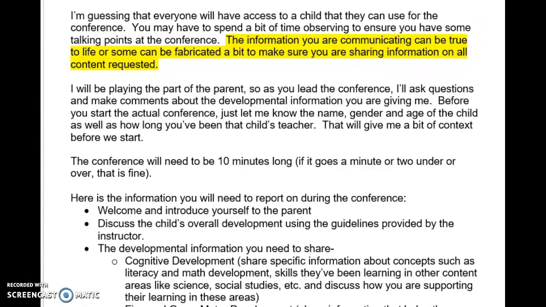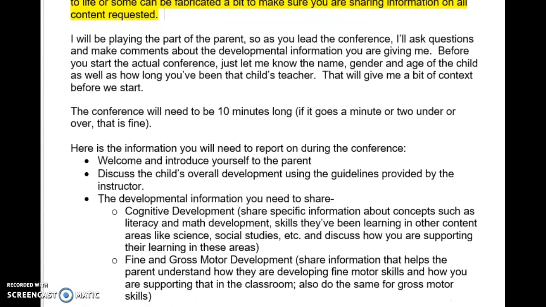So again, if that doesn't make sense, please just let me know and I'm more than happy to talk through that with you guys a little bit further. Again, I'm going to be playing the part of the parent, so as you lead the conference, it'll be an improvisation for me. I'll just let you lead. I'll listen to the information that you're giving me. I'll ask questions and make comments about that information, just to see how you respond. Like you may talk about development or you may have a concern and I may ask about that concern.